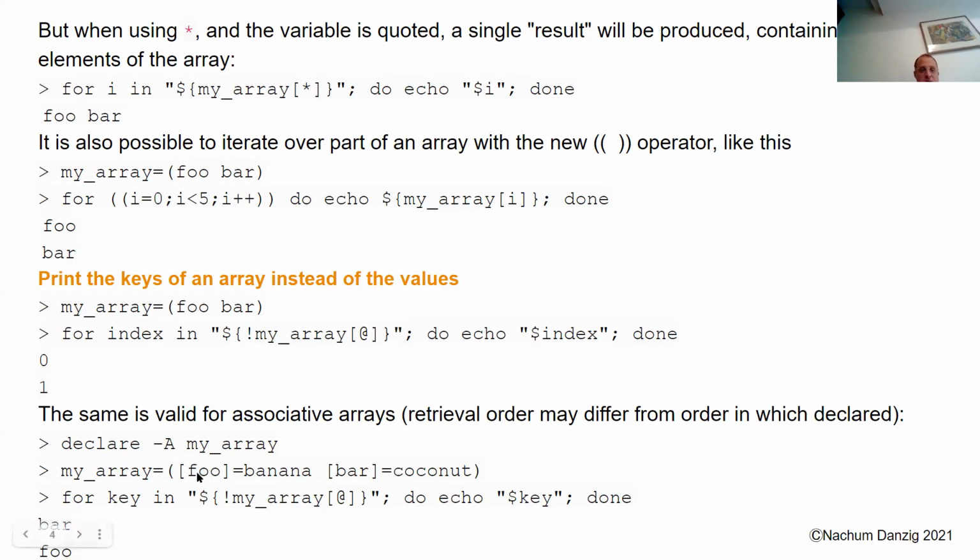I give it the key that I want. Foo is the key and the value is bar. Bar is the key and the value is coconut. So I made an associative array, and now if I say bang my array, print me the indexes, it's going to print bar and foo. If I would remove this bracket bang, it would give me bananas and coconut.